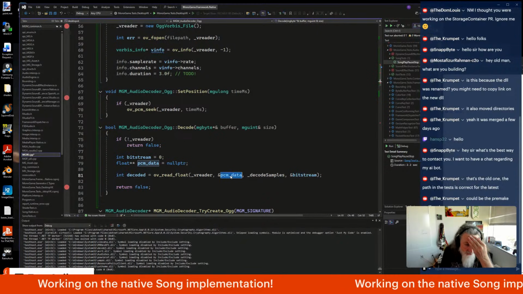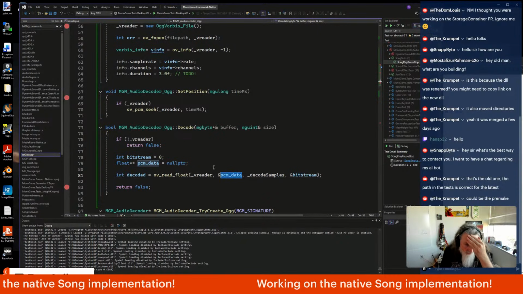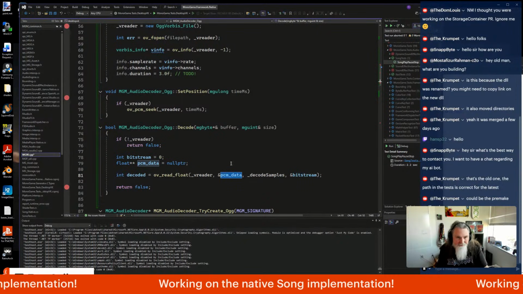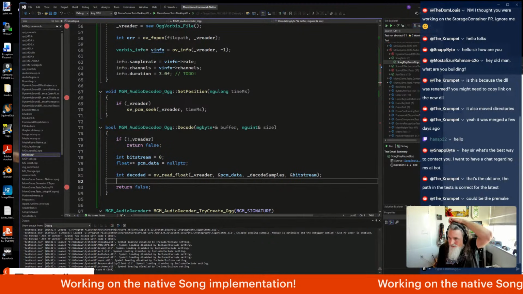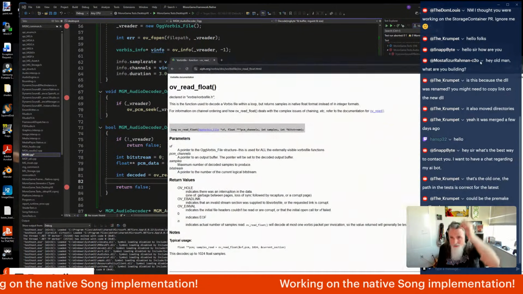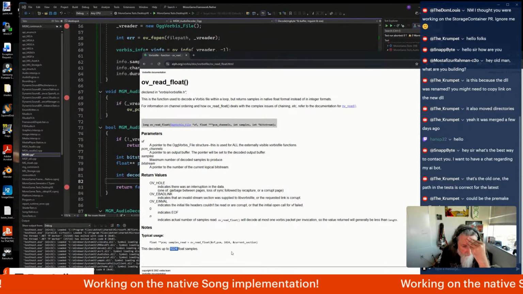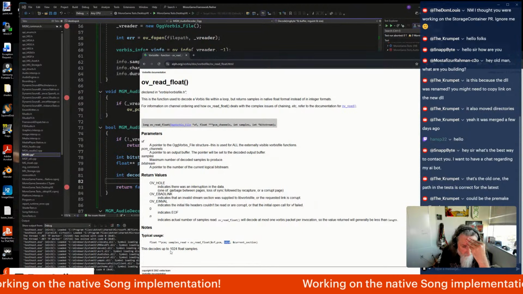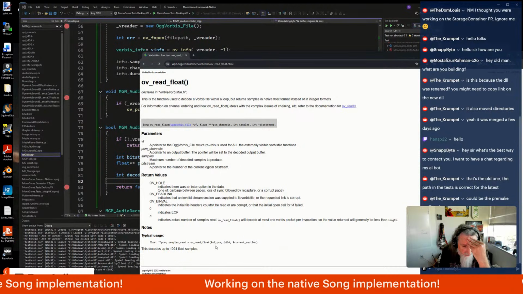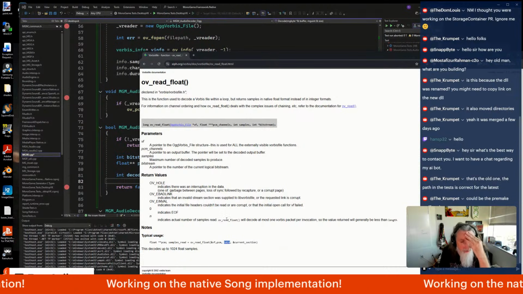So I think how this works is it ends up creating a weird array of floats, because in theory it can return stuff from multiple channels. I think that's how it ends up doing it. So up to 1024 float samples. So we have to decide how many samples we want.